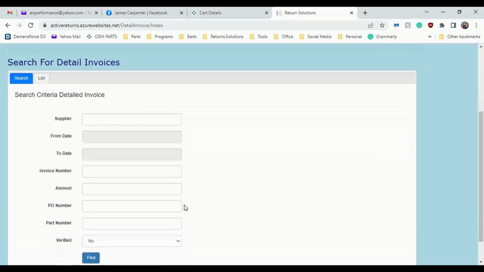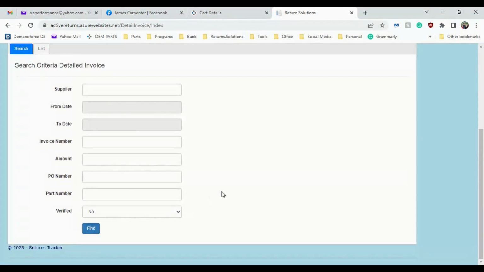Okay, so we found that invoice, we created the return. We still have other methods of searching. We've searched by invoice number and actually found it and took care of it. So now let's say all we have is a dollar value. We can search by dollar value.